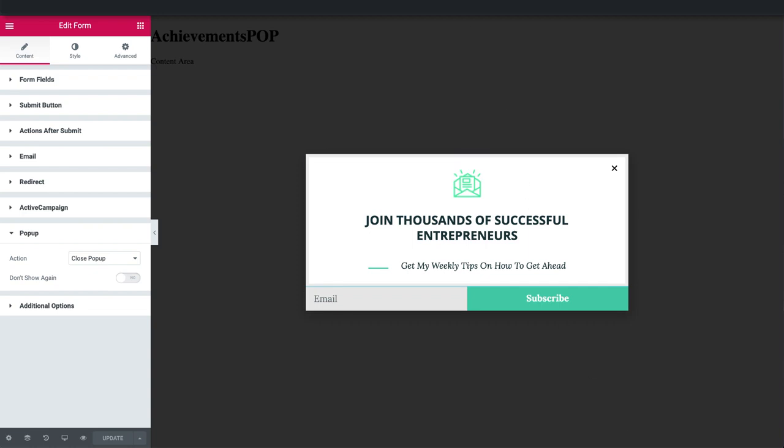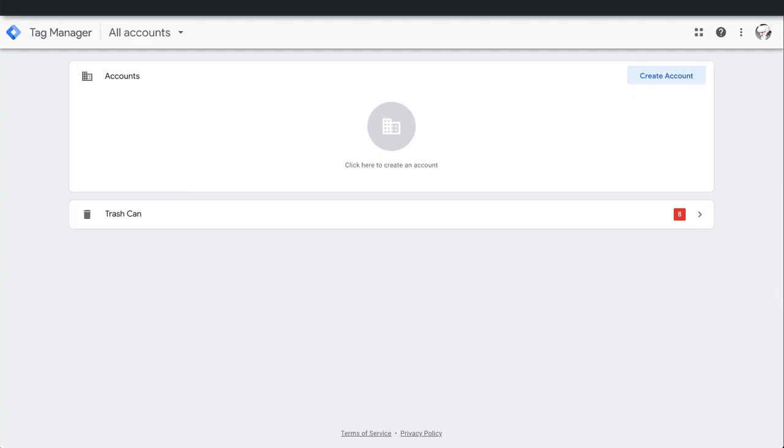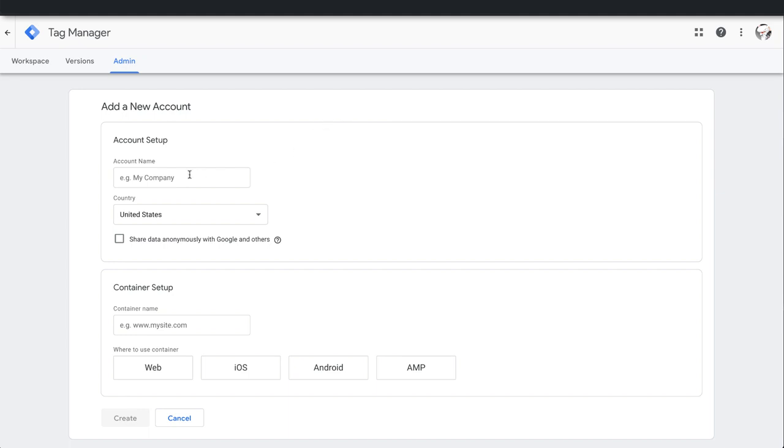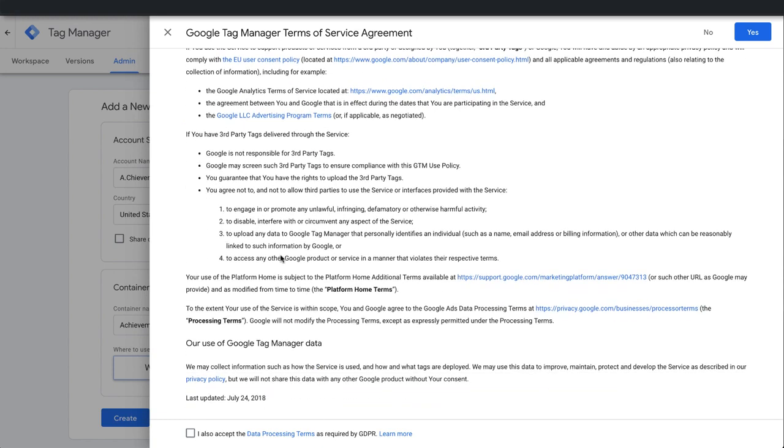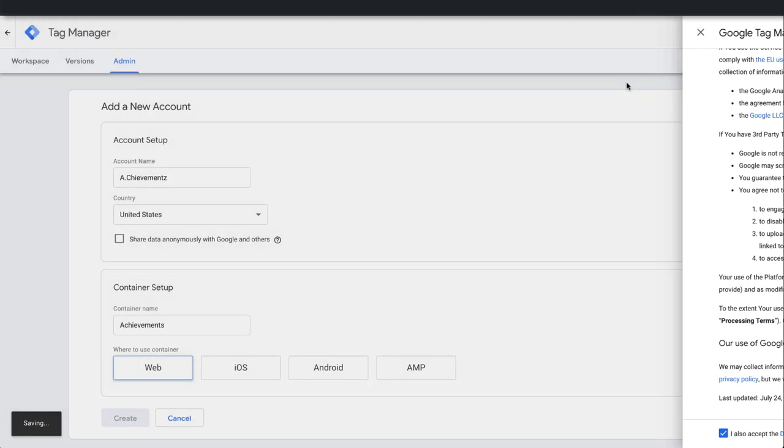Now, as I said, I suggested that you keep the tabs open. Now, I'm going to go into Tag Manager, create an account. Here I'm going to write the name of my client, the owner of all of the web pages I design for this client. And here I'm going to write the name of the website. It's for the web, create. Okay, just accept all the terms and conditions, and yes.